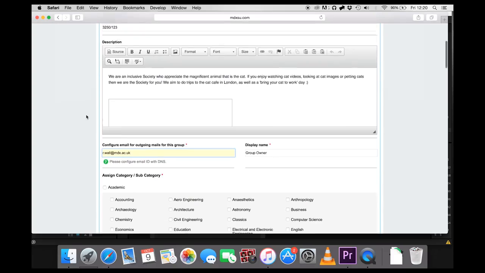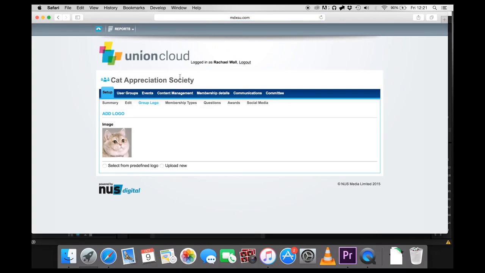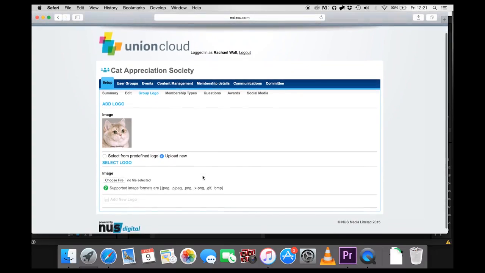To change your logo, go to the Group Logo tab at the top of the page and click on Upload New. You can then choose a file from your computer and upload it. Please ensure that the file is a .jpeg, .png, .gif or .bmp. Your new logo should then appear on the website. Remember to save any changes you've made at the bottom of the page.